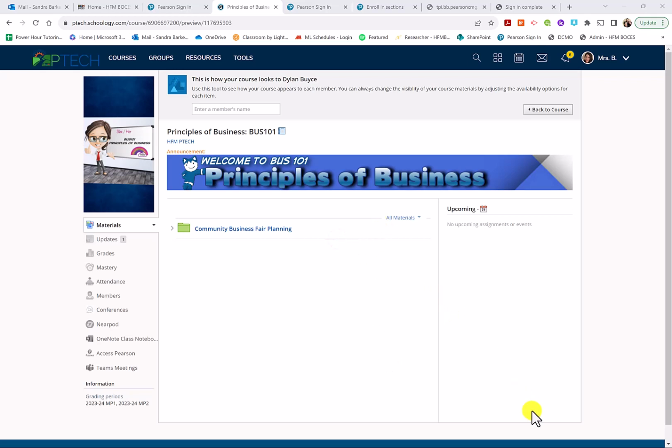Okay, everyone, I am doing a quick screen capture because I realized that you probably don't know how to access the eText to read your pages. So I'm on student view. It's Dylan's because you were the first student listed there, Dylan. So I'm going to go ahead.